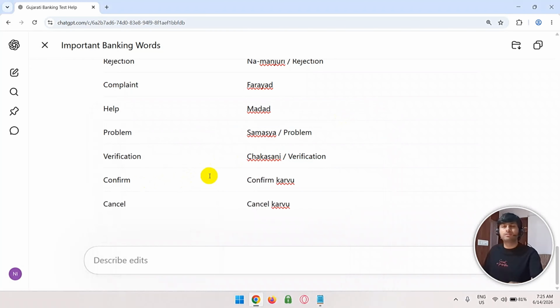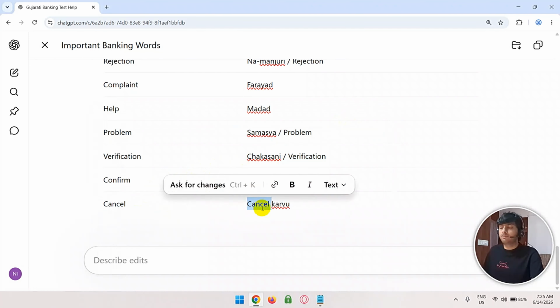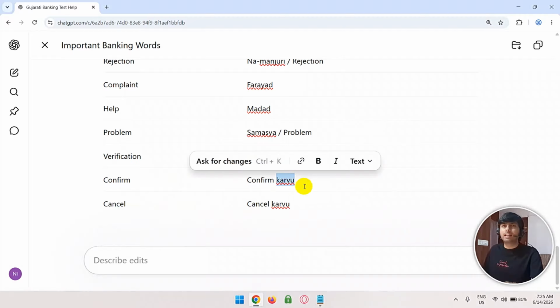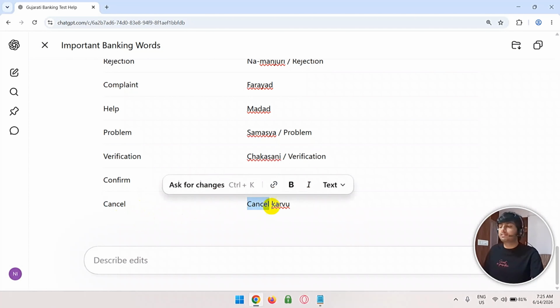Confirm will remain confirm only. Mostly people know this word confirm, and cancel has been very popular for a long time, so again we are using cancel only. Confirm, confirm કરવું. કરવું means that a particular act needs to be done. So for "do" in Gujarati we say કરવું. Same way with cancel: for example, doing cancel, we say cancel કરવું.